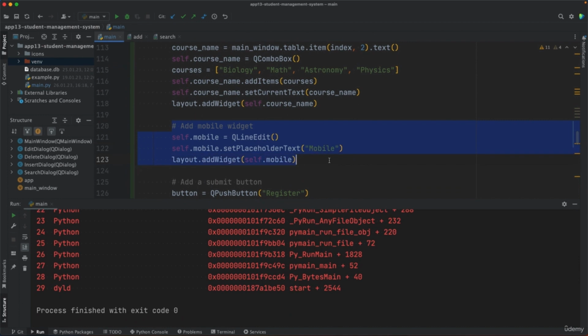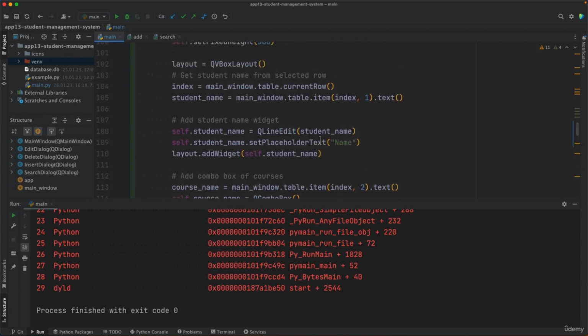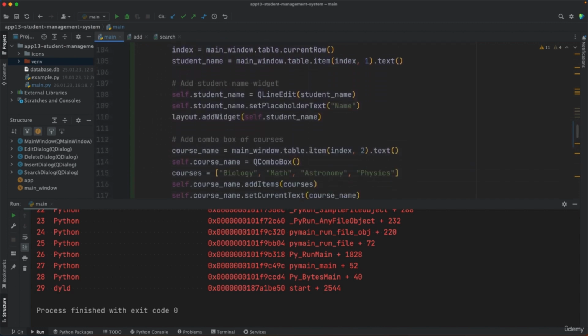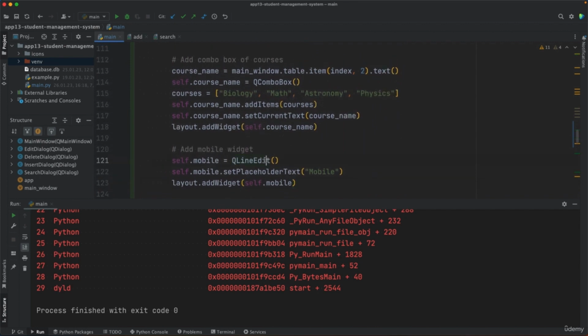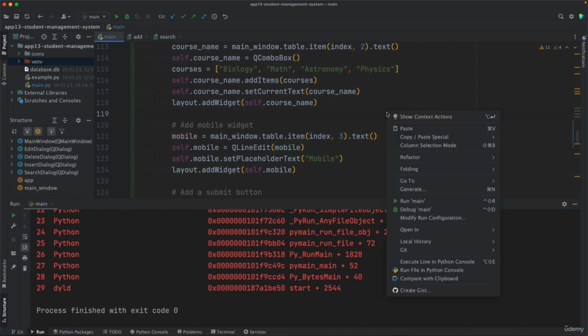Yeah, lastly, let's do the same thing for the mobile phone. So that's for the mobile phone. So that's the same code, should be the same code with student name as well. So again, before QLine edit, we do mobile is equal to main window.table.item index 3 dot text with parentheses, and mobile goes in here.